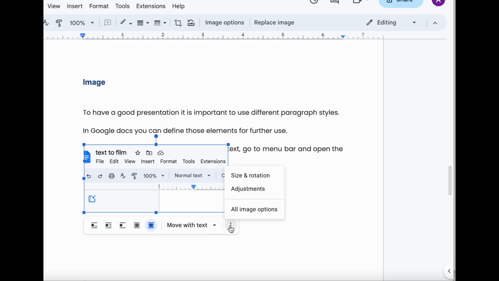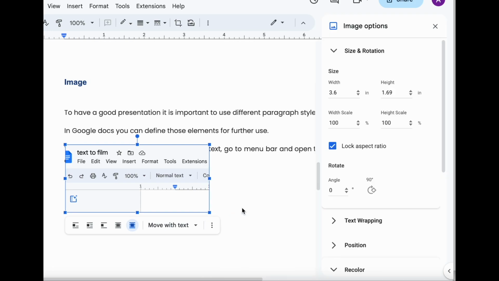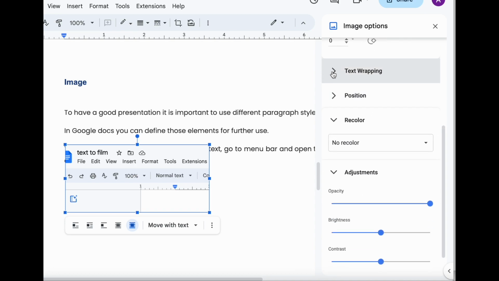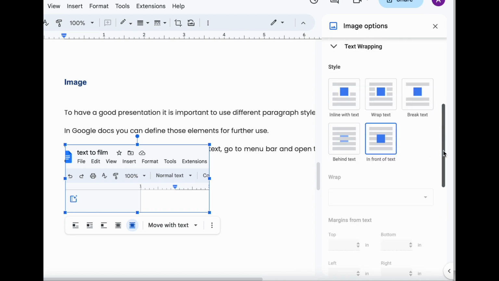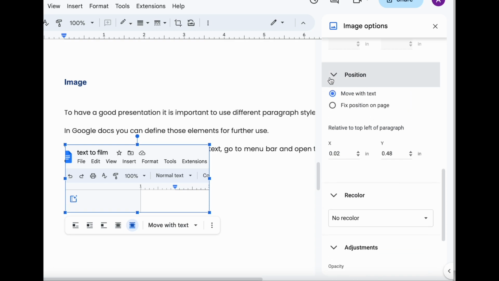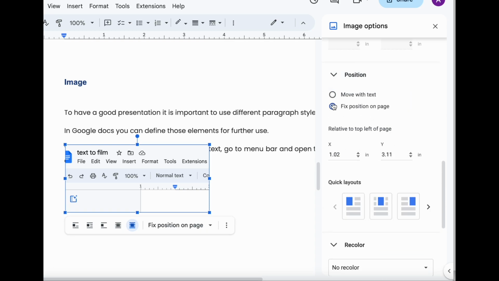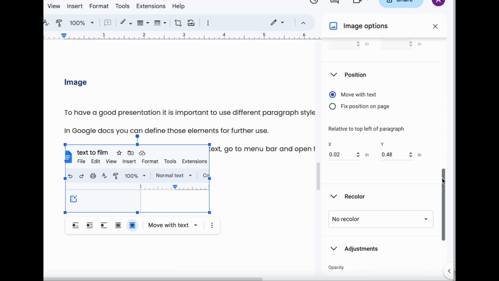The 3 small points, you can do some more adjustments. So you can make all image options. You can change the size here. Here's the same thing as the text wrapping that you already saw. The position you can change. You want to fix the position or just move with the text.